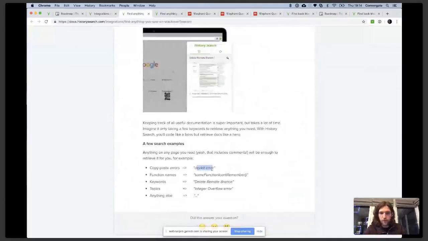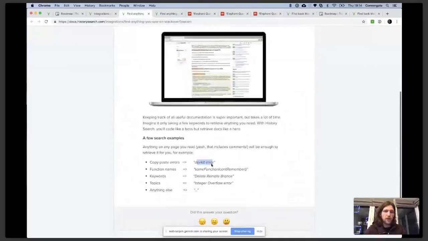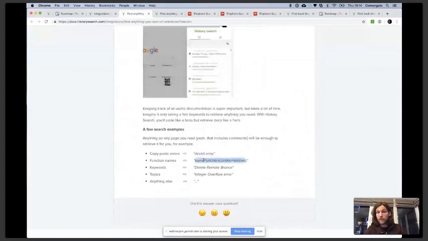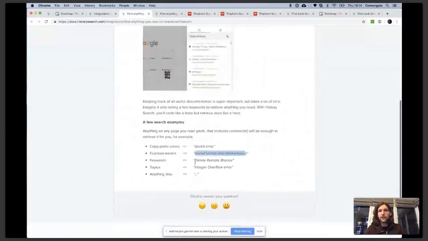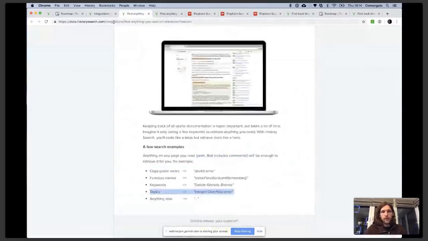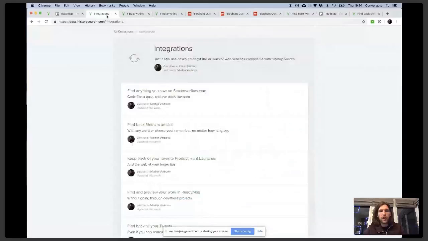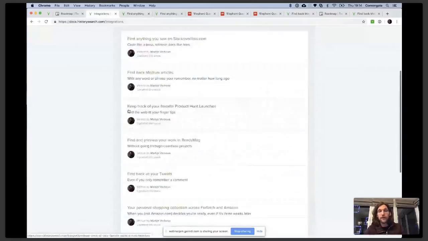Actually, this is my personal example. You could use a function name, you could use keywords or even topics, and then it'll get you the pages that you need.